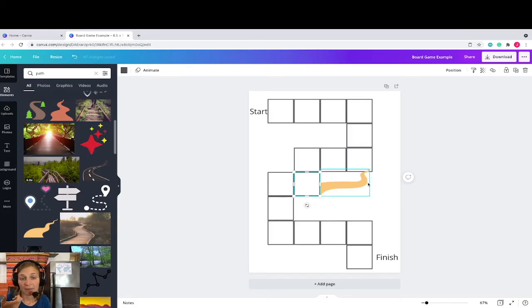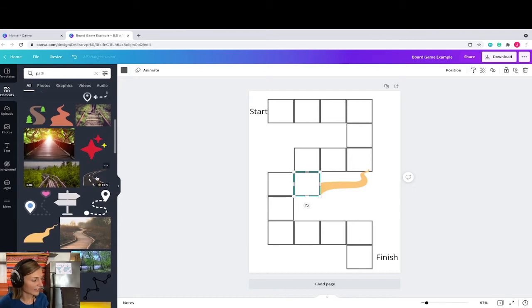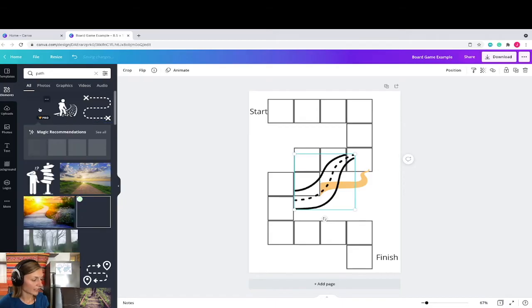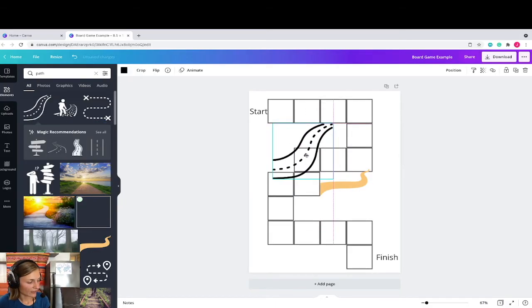You can add as many secret passageways or hidden paths as you would like. If you have the Pro version subscription, you do have a few more options to choose from. So I could click on this road and make another hidden pathway. Maybe I want it to lead from this box here, and then I'm going to make it a little bit smaller, and have it connect to this box.